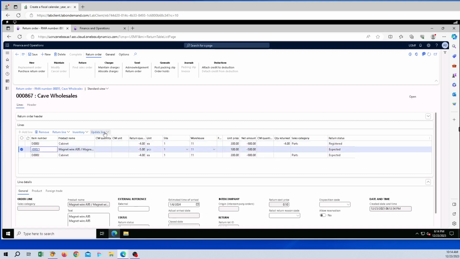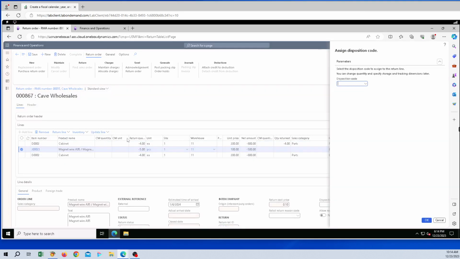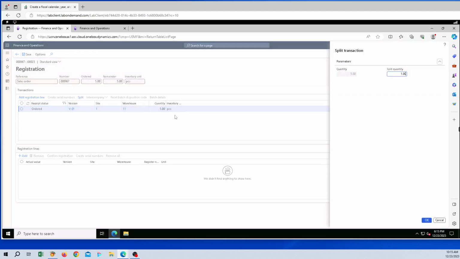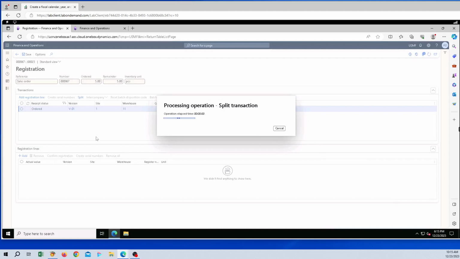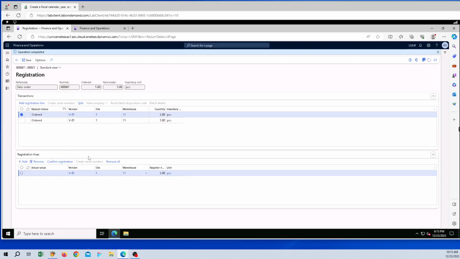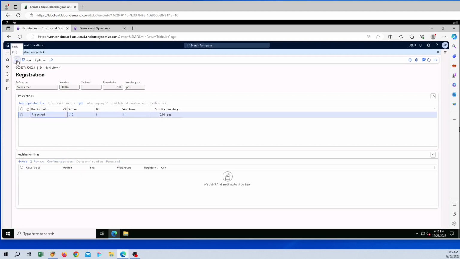Now you go to the second item and do the same thing. In this one, maybe they return 2 instead of 5. We just register 2. This function is very good for partial returns. You just select the quantity that returns, 2, and then you add and confirm, and you go back here.